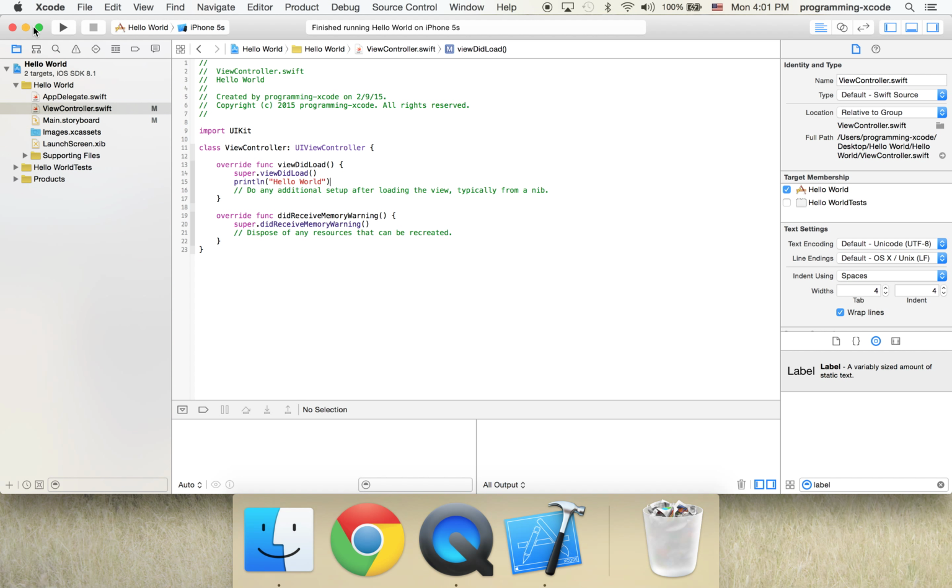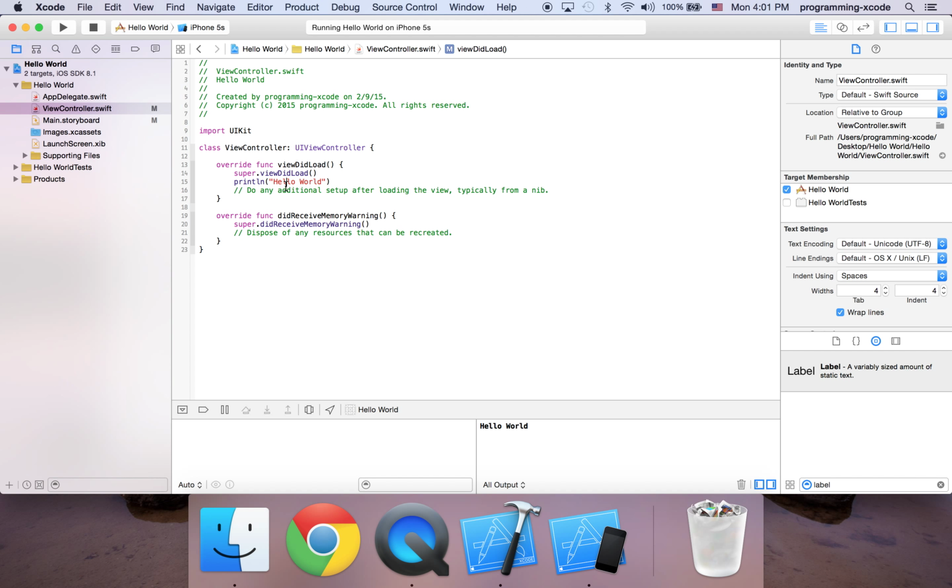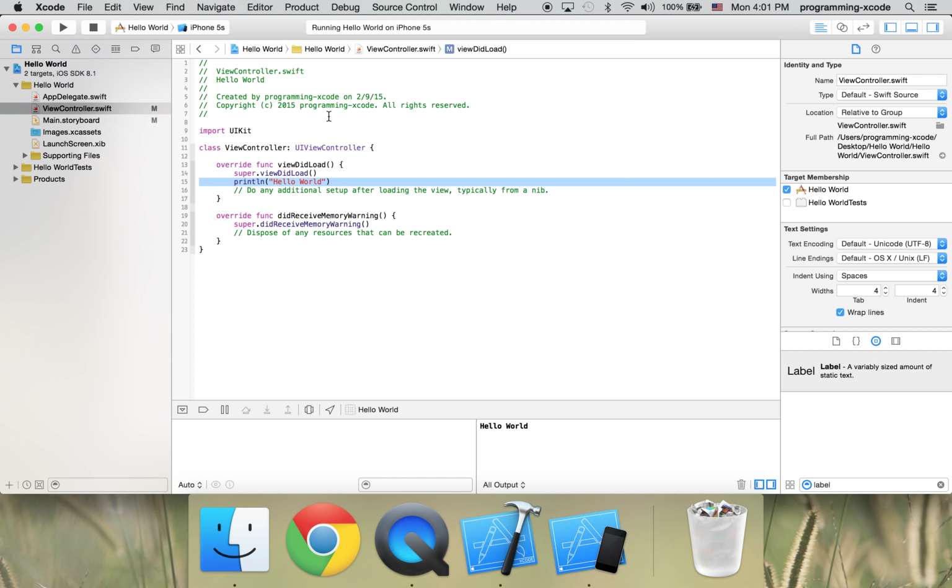Okay, now look, we're gonna click run again. Okay, open up a simulator. And we see in the logs it says hello world, like we expected. That's what println does. Whatever you put in the quotation marks, it prints that into the logs. And we get what we want.